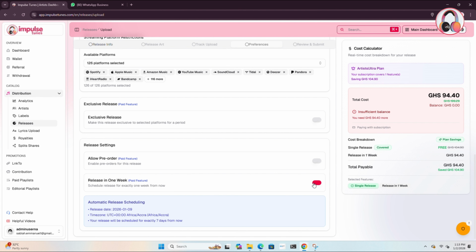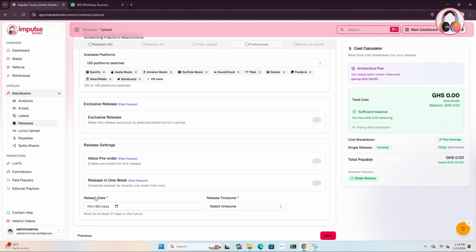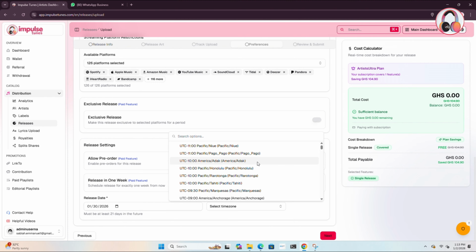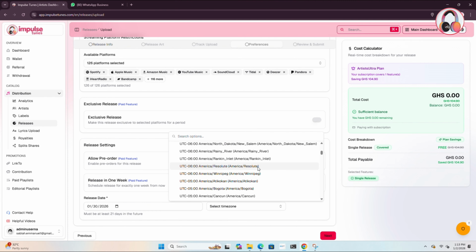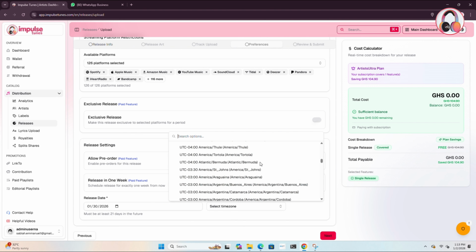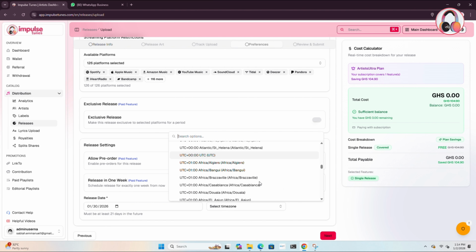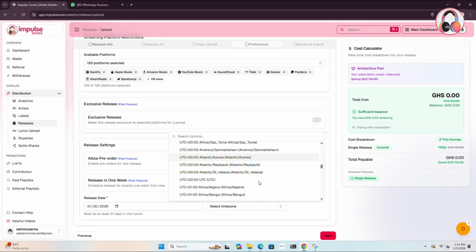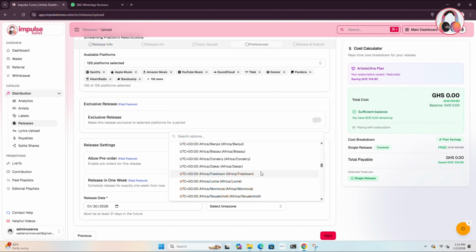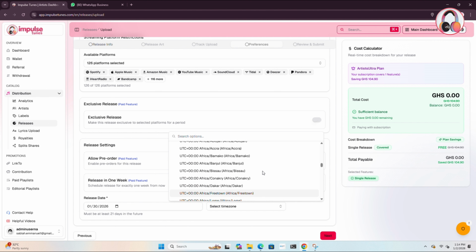Then here is the release date. It must be at least 21 days in the future, right? So we want our release date to be the 30th. Then our time zone, we are in Accra, so we can just scroll, and Accra time is 00. So we scroll to 00, then we search for Accra, or you can also type it in if you want. We should be able to see Accra here.